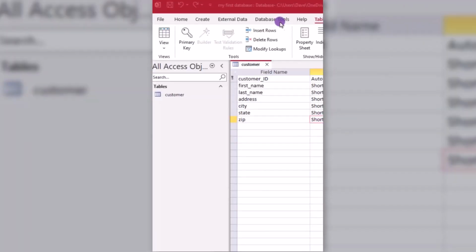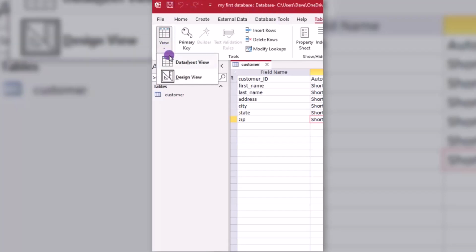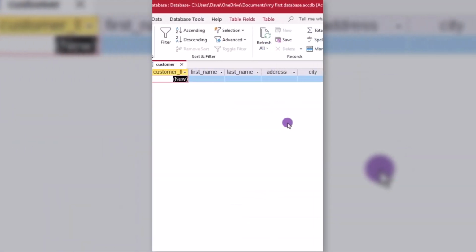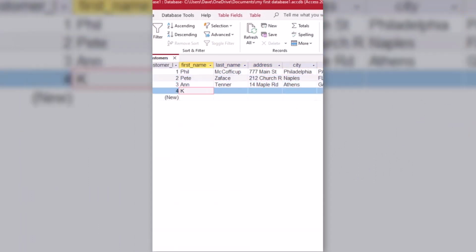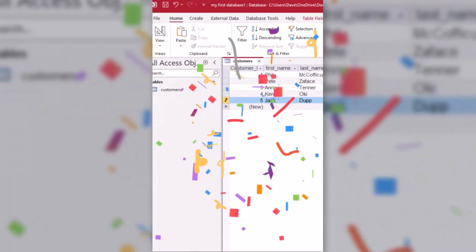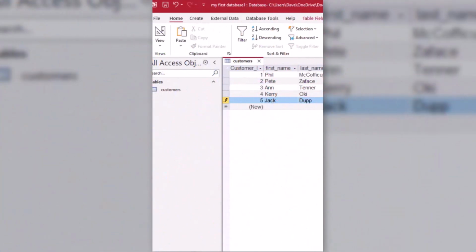Once you've completed that task, you want to save your table, and then go up and click on where it says View, Datasheet View. Your screen will now look Excel-ish, and from this point, all you need to do is type out your rows of data. And congratulations, you've just made your first database along with your first table in Access.